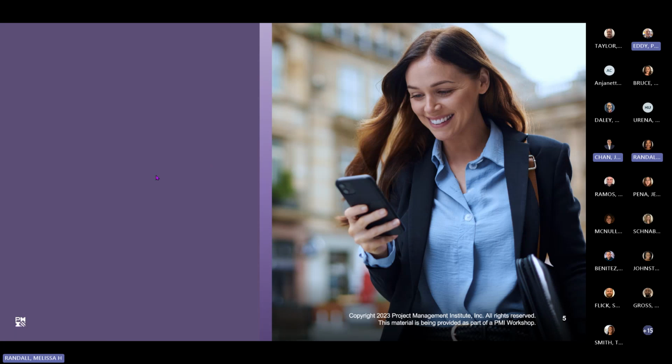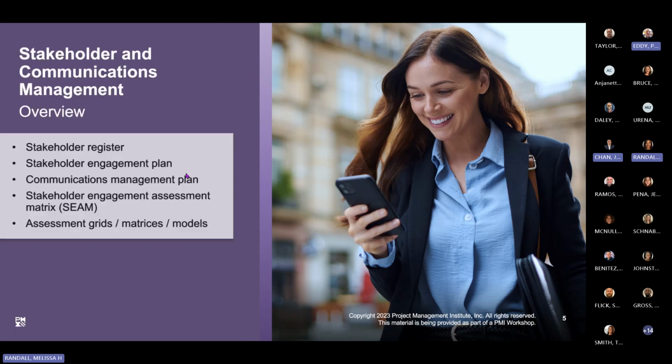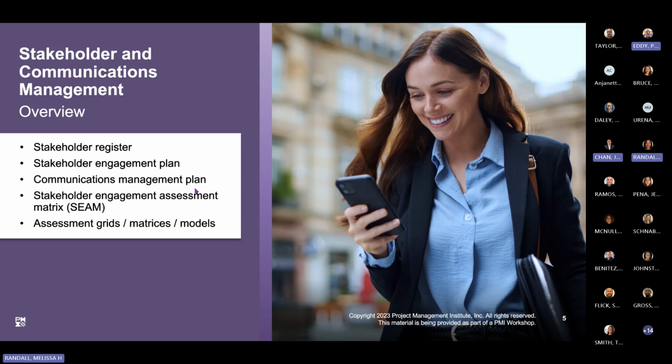Trying to get this one to advance. Okay. So stakeholder and communications management. There are a few things that will be a part of this. We'll have our stakeholder register, the stakeholder engagement plan, our communications management plan, the stakeholder engagement assessment matrix, and then the assessment grids, matrices, and models. And then we'll dive down into these a little bit more.